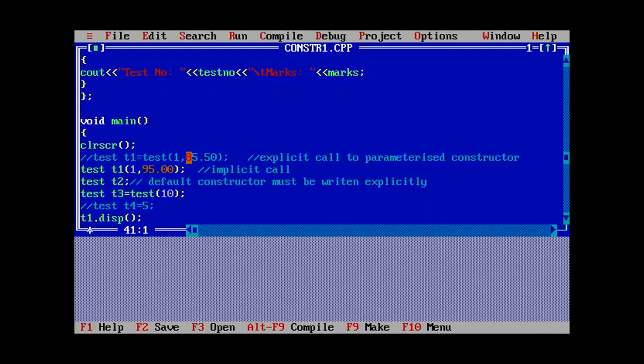There is another object created, test t2. It calls the default constructor, as you know. The first object t1 calls the parameterized constructor. There is another one which calls the another constructor I have defined using only one variable. Correct?